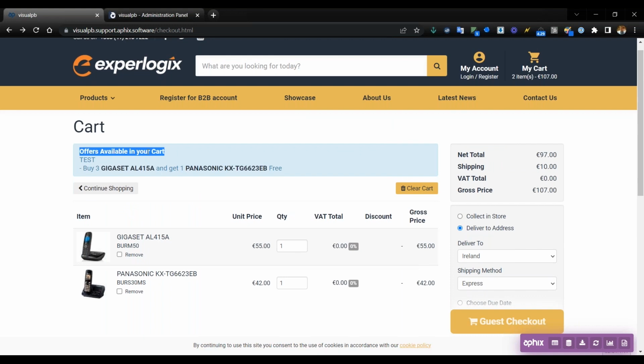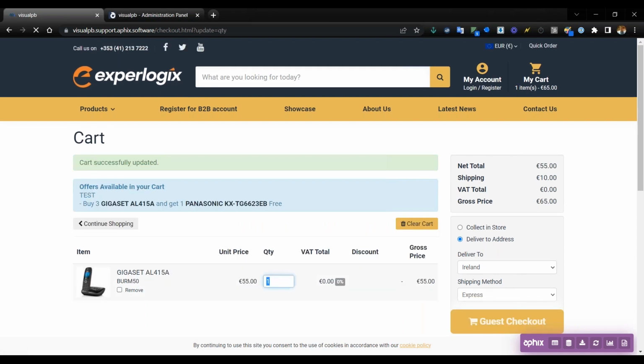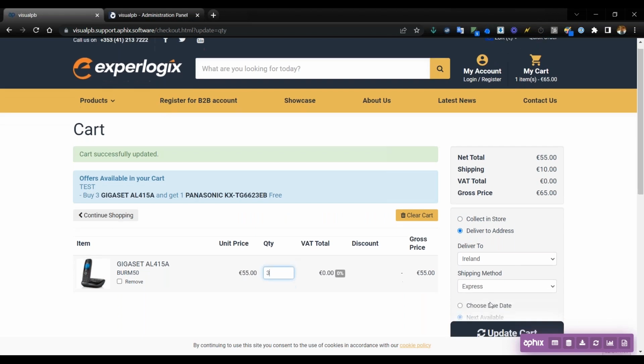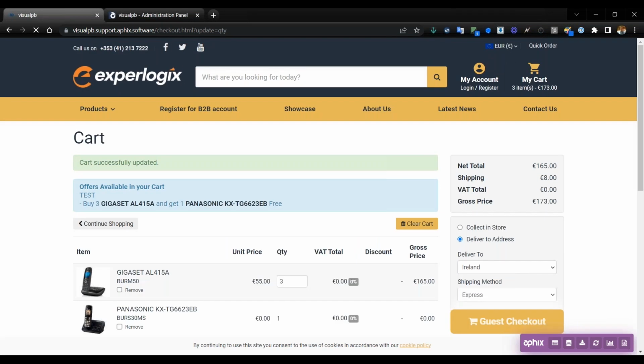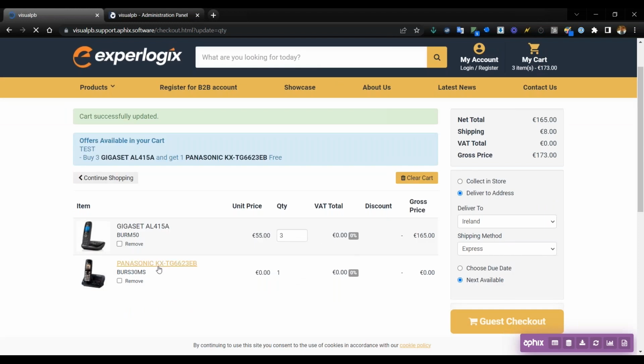So it forewarns the end user: offers available in your cart. That's a translation, by the way. You can change this in the translation section in the management interface. It shows up the name that you've given it: buy 3 of this and get 1 of this for free. Now I'll remove that product as well. If I update the quantity of this to 3, there you go. It includes the 3 products plus the product that's free, which is zeroed off.